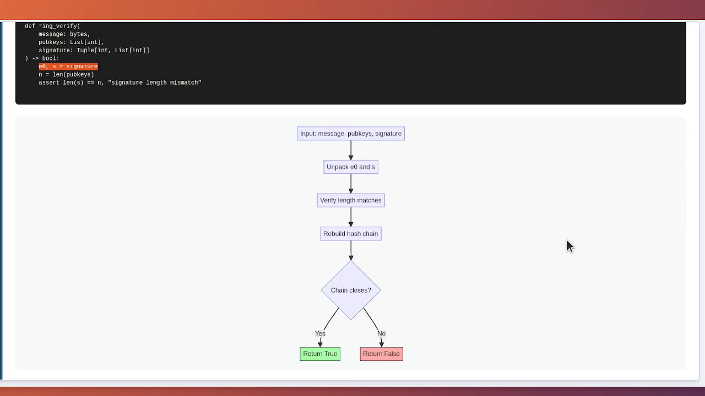The first step in verification is unpacking the signature tuple into E0 and S, then checking that the length of S matches the length of pubkeys. This length check is a simple sanity check to ensure the signature was created for a ring of the same size. After this basic validation, we are ready to walk through the ring and verify that the mathematical structure is correct.